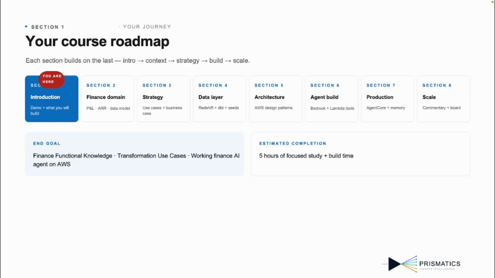This is how a course roadmap looks like. You're right here in a demo stage. In the next few sections, you will learn about the financial domain that's good enough to understand the financial world and run some use cases and build a strategy. In section 3, we will learn a strategy on how to identify use cases and build business cases and some templates on how to do that.